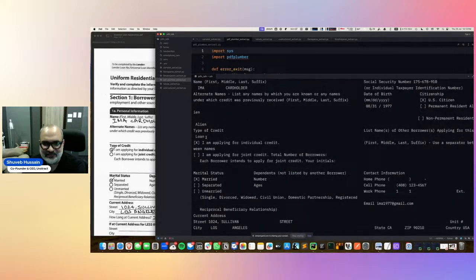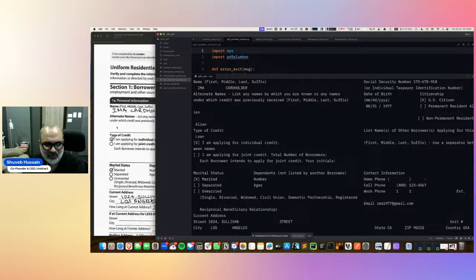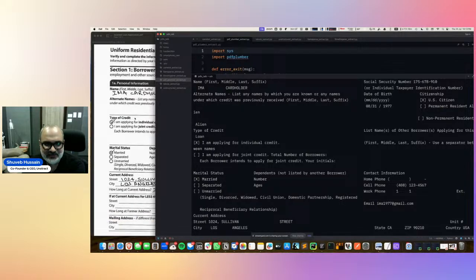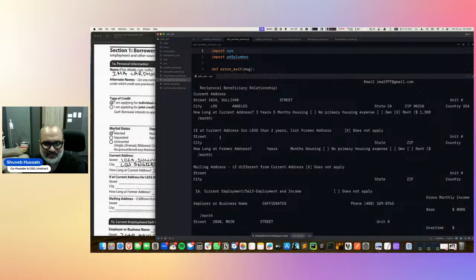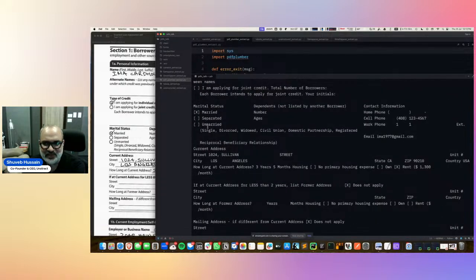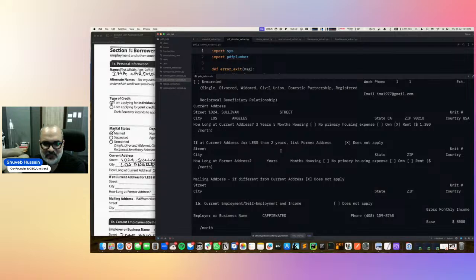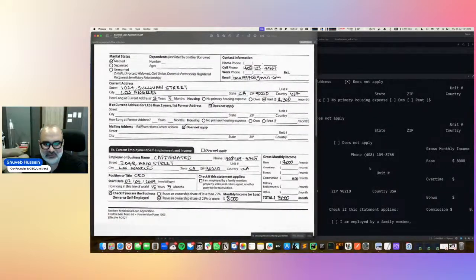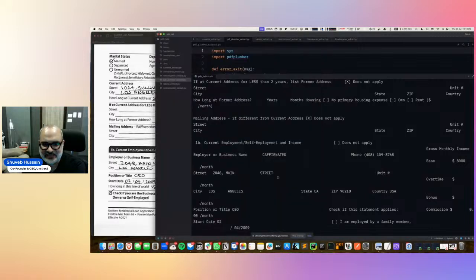And then things like, I'm applying for individual credit. This checkbox is rendered properly. And then we have marital status, which is rendered properly as well. Phone number, all those things, again, right? And also there's a lot of things that are filled out here. The name of the business and the address and things like that, in not such great handwriting, but we do have everything pulled out properly, right?